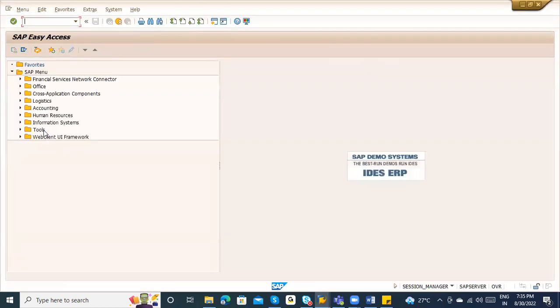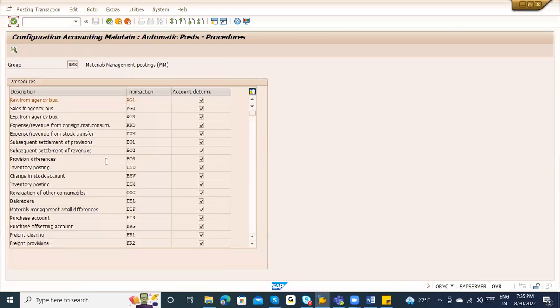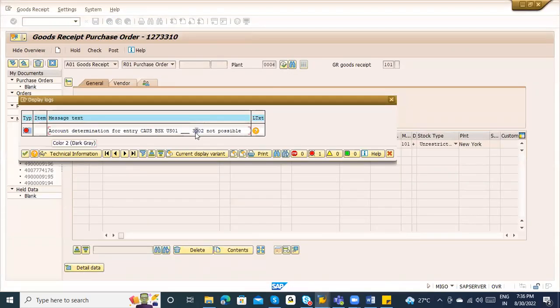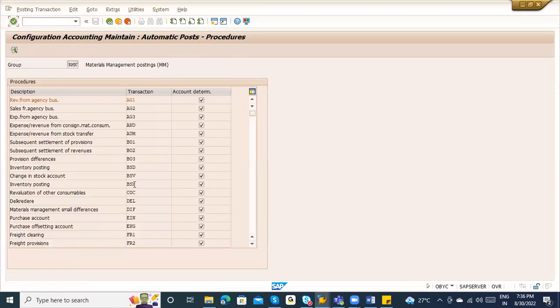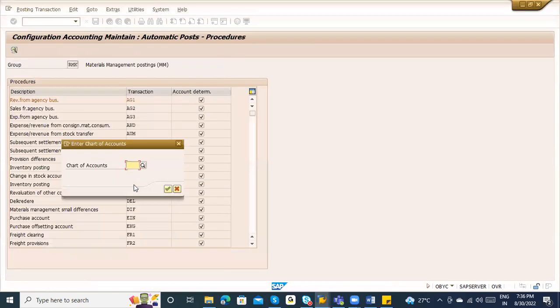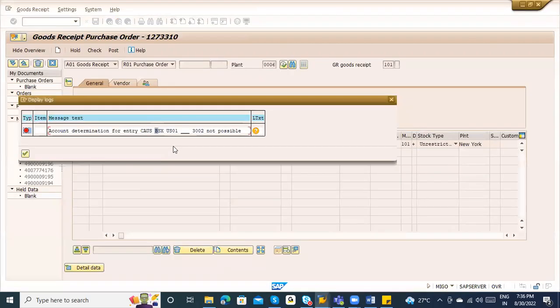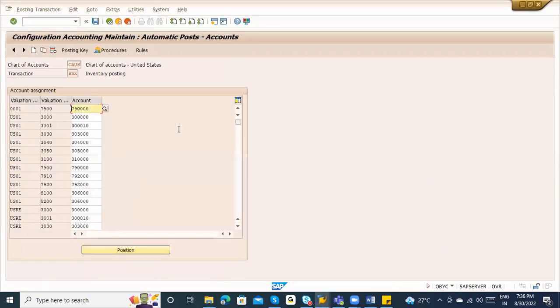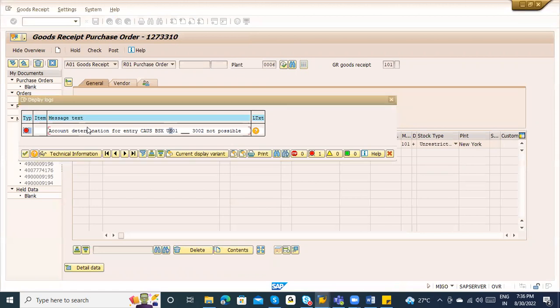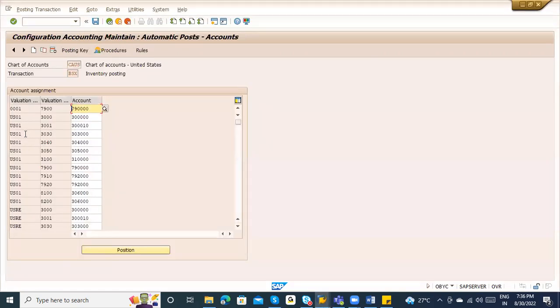Let's define that in OBYC. Yesterday I discussed this in OBYC. Okay, so 3002 is the valuation class. Particularly the inventory account is missing here. So BSX, okay, and CAUS, okay, and what is the US01, and the combination is 3002. Okay, so then what I can do is copy from here, and I'm creating 3002.